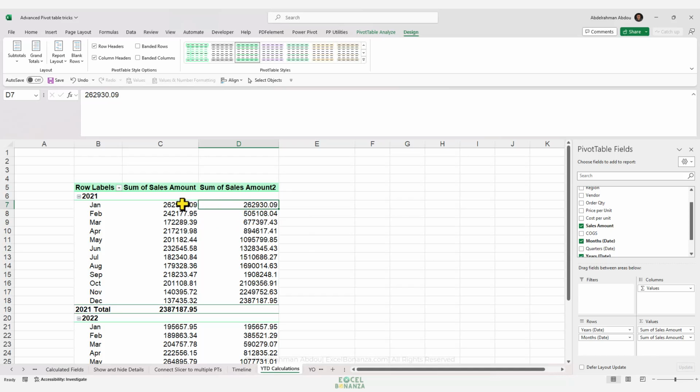And as you can notice, now the numbers are basically the accumulation of the previous months. So for January, it's the same number here for the sales amount, and then for February, it's simply the summation of January and February, which is 505,108. And then for March, it's basically the summation of January, February, and March.